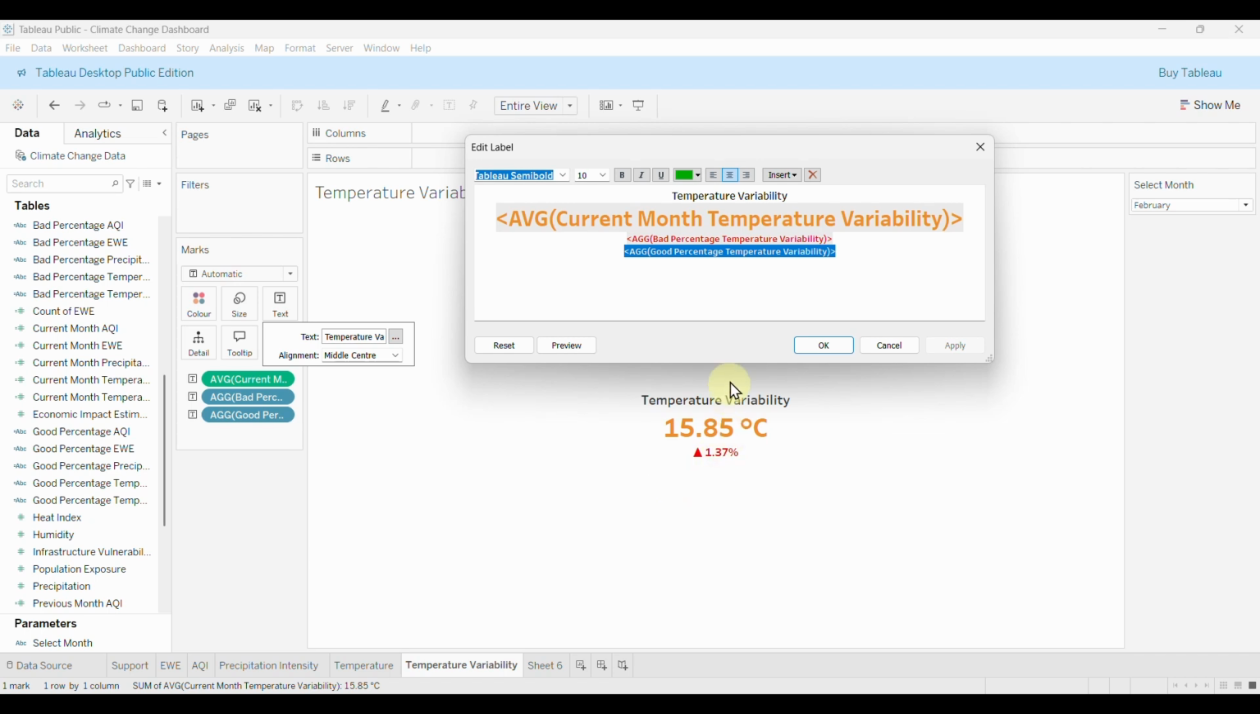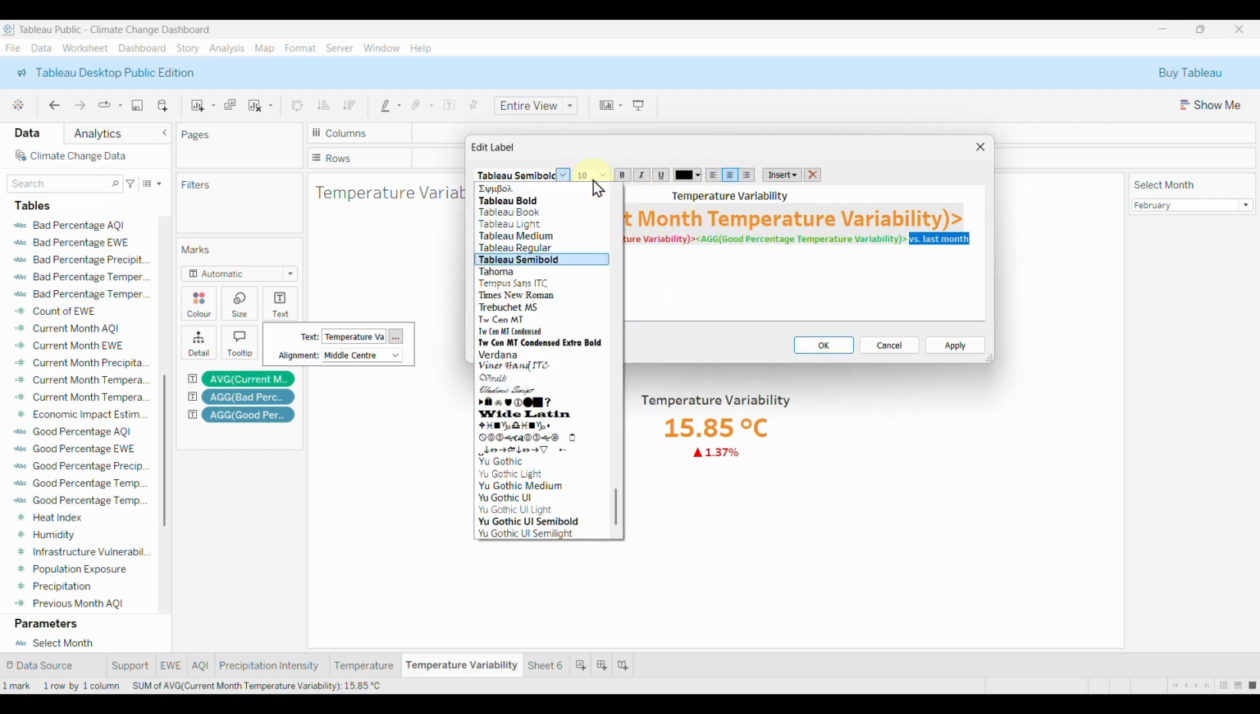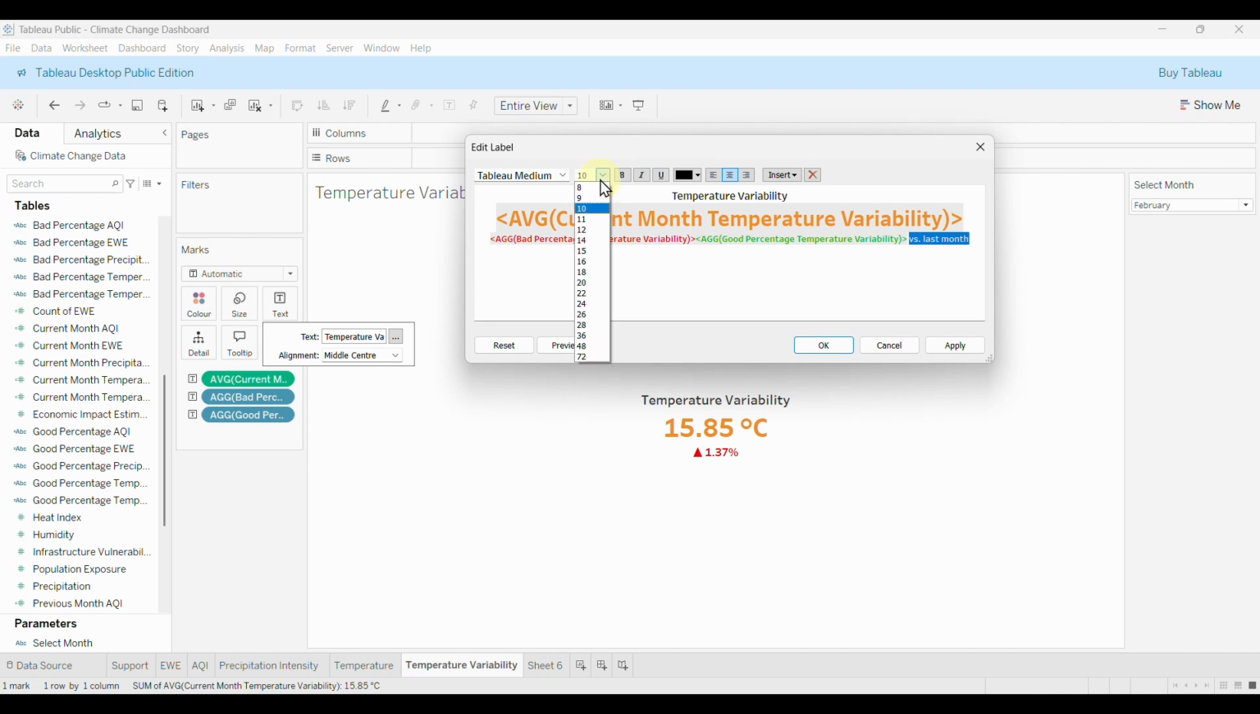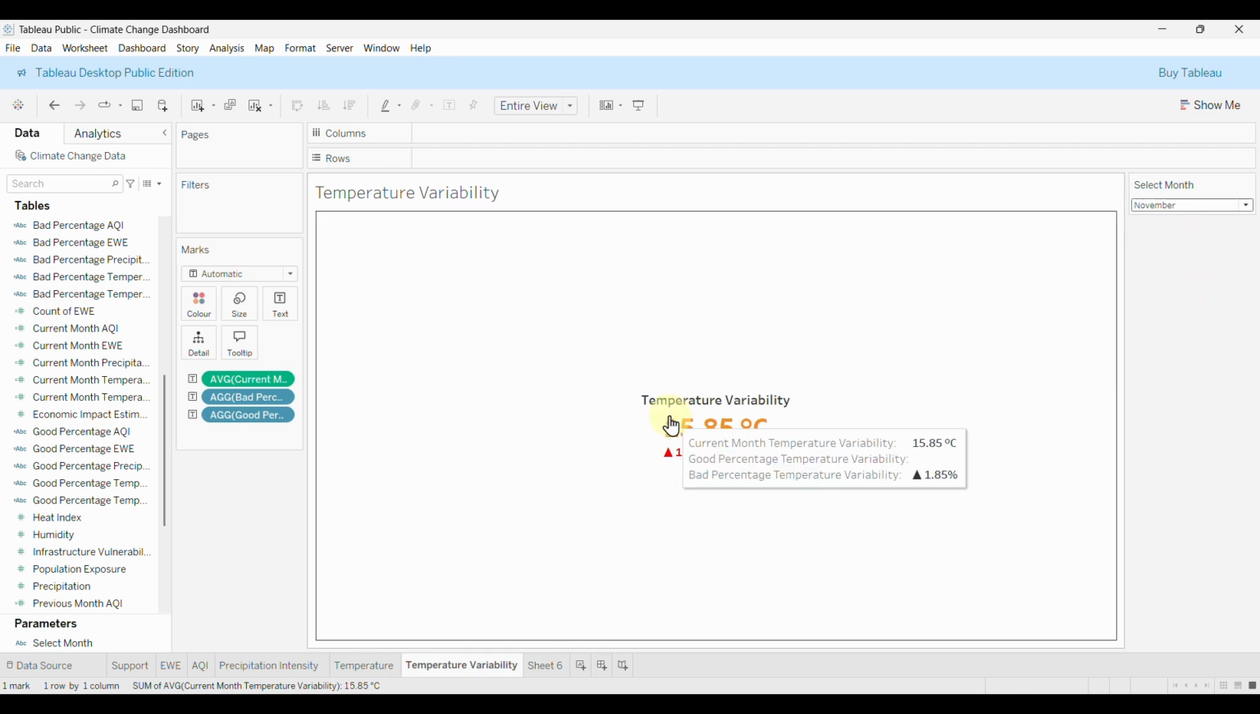Now, if I apply, you can see, but I have to remove the space as usual. Okay. And I can also add our versus last month. We even forgot to assign it to some of the bands. Okay. For the versus last month, it should be black. It should be Tableau medium, right? And it should be 8. Okay. Now we are good to go. If we select a month, we can see the percentage difference, whether it is good or bad.